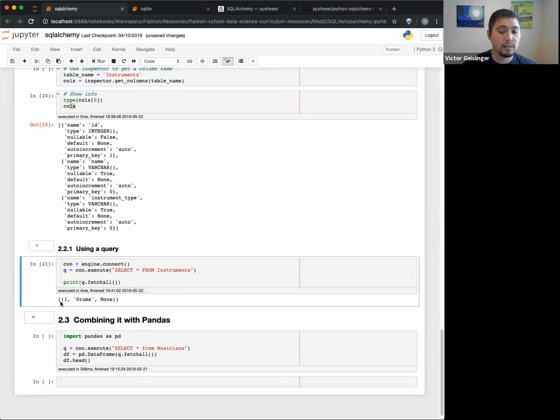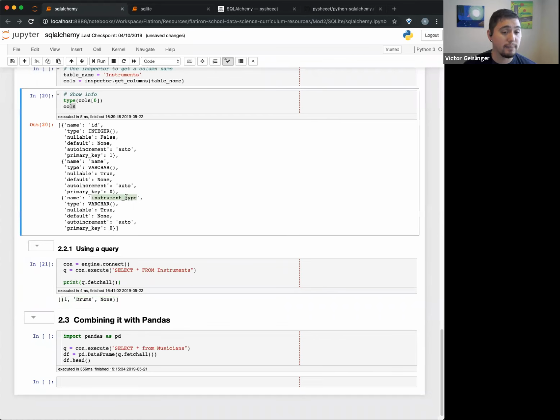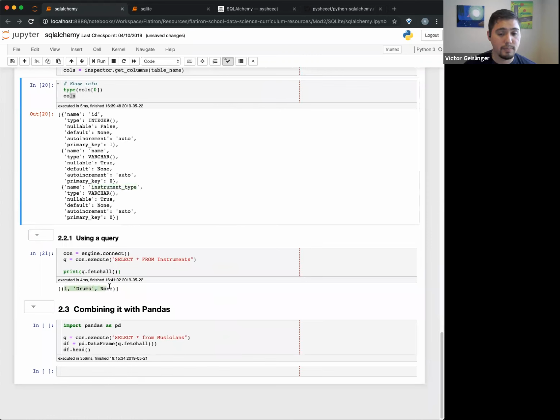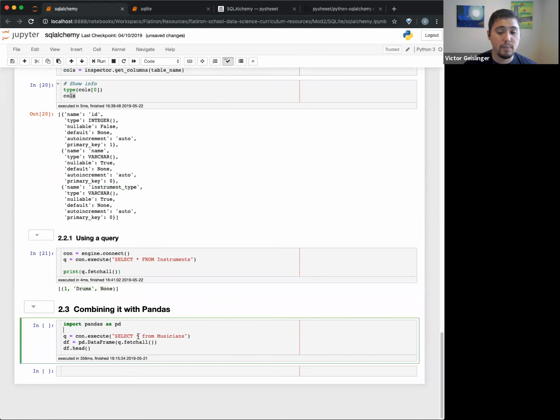And you can see, in this case, there's only one row in here. So it's just, okay, here's one, drums. And then this column right here, which is none, is instrument type. Okay, so I don't know if I didn't put that in there, but that's what comes out from here. And then you can do more. For example, you can combine it with pandas.